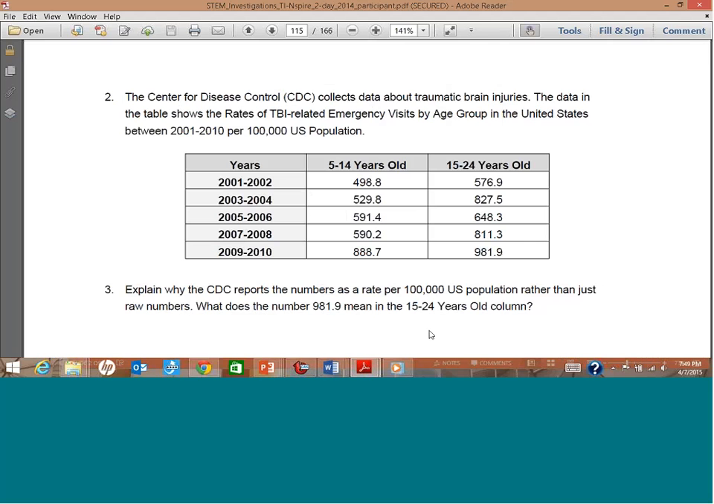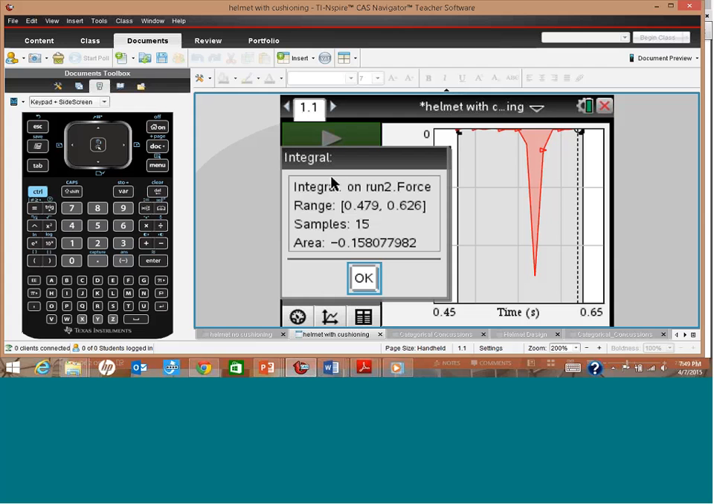I think, let's see if I have the other activity open, and I think I don't. So if I come back to this over here, helmet design. Hold on.